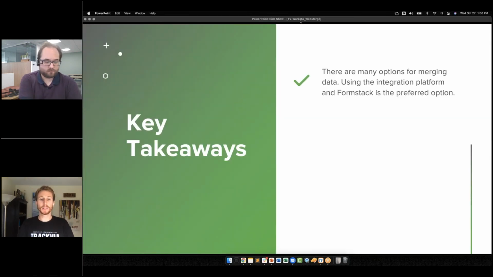There are a lot of options for actually performing these merges. We highly recommend what we showed you today with the integration platform and Formstack. It's going to give you a ton of flexibility, and it's easy to use, right? We just saw Tim created one just through a couple of clicks in 10 minutes or so. And then also you get all the robust logging that he showed. And if there's errors, you can handle them that way. It does a lot. So this is typically what we see work best for our customers.